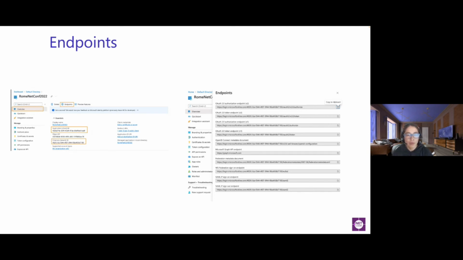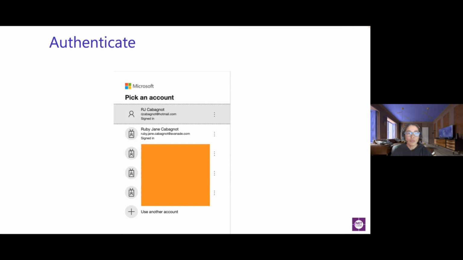Let's go back to our app and run dotnet run. So after building it, you'll hopefully get these two screens after navigating to your specified port. So the first thing it will do is ask you to authenticate. So in this case, I signed in with my account for this tenant.